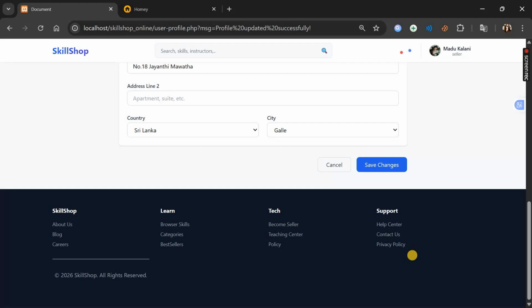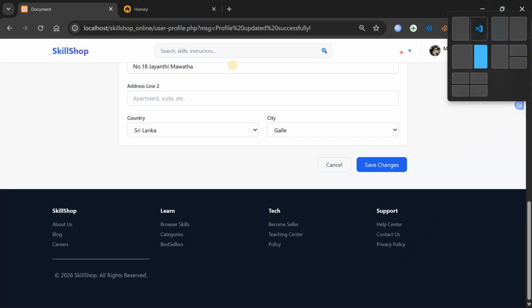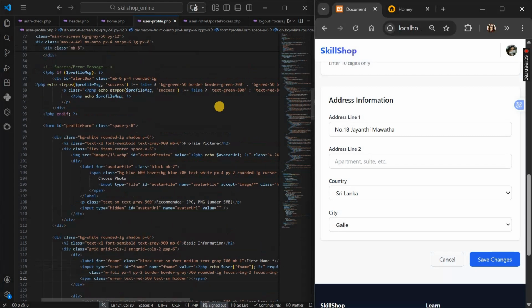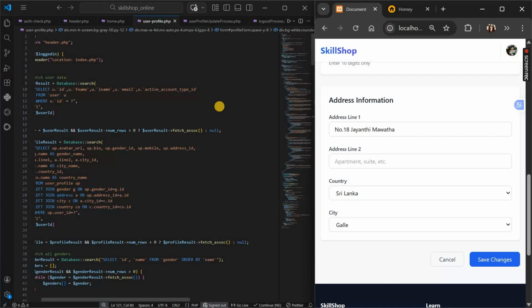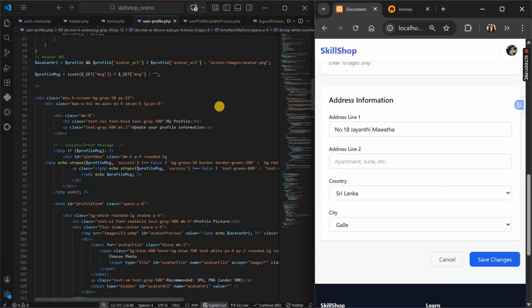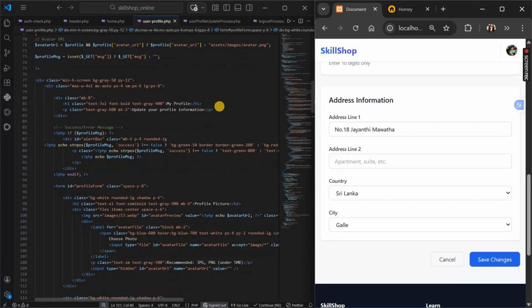Let's dive into our user-profile.php file. We used min-h-screen bg-gray-50. This subtle gray background provides a professional contrast against the white form cards, making the content pop. And the form is wrapped in a max-w-4xl mx-auto container. This ensures that the layout remains centered and readable, preventing it from stretching too wide on desktop screens.